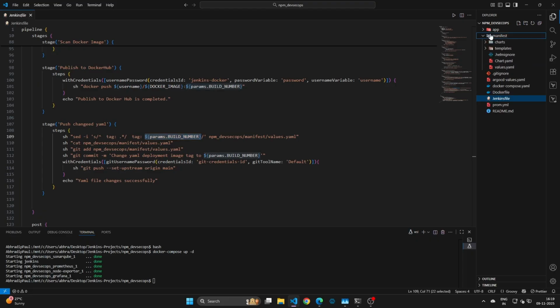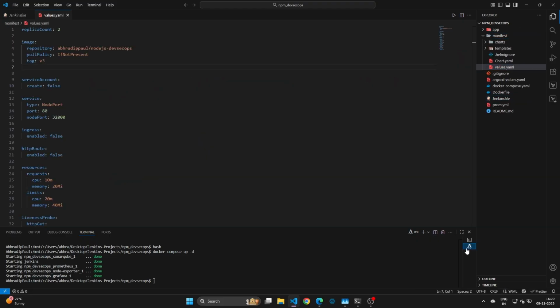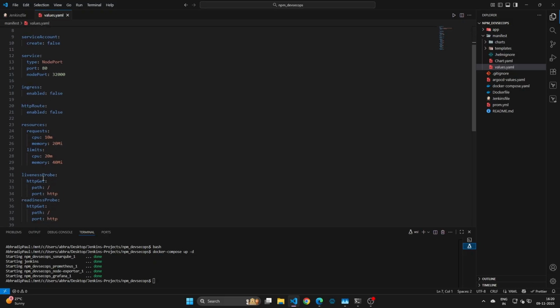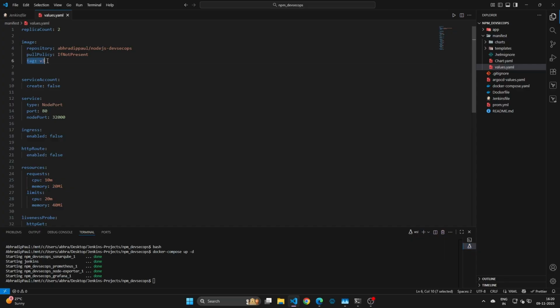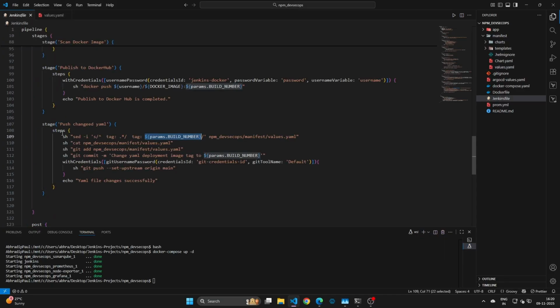You can see in the manifest file there is values.yaml. As you can see, this is the values.yaml. In this configuration I have set everything up, but this tag will change. In the Jenkinsfile you can see that by using this command the tag is getting changed, and I am also checking the file, and this is adding the file to the git stage, and this is the commit for the file, and it is also pushing this to GitHub, and this is successfully done. It is on the default namespace, and this is the credential for GitHub.